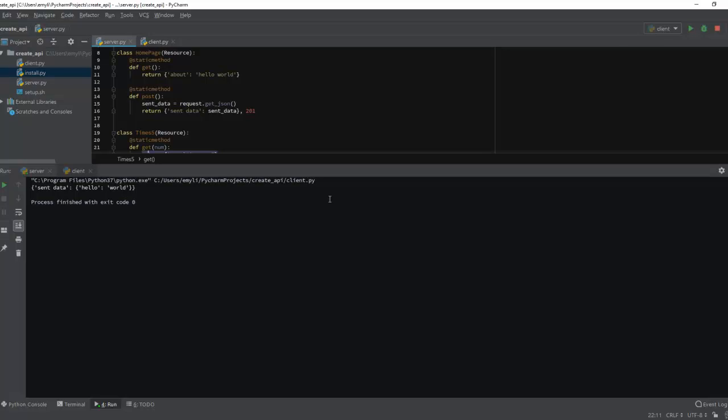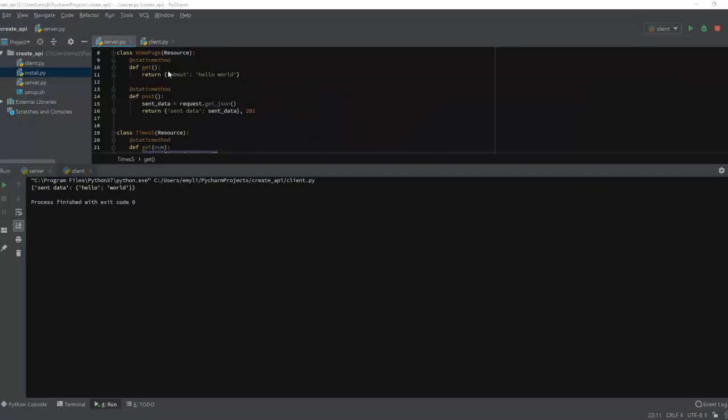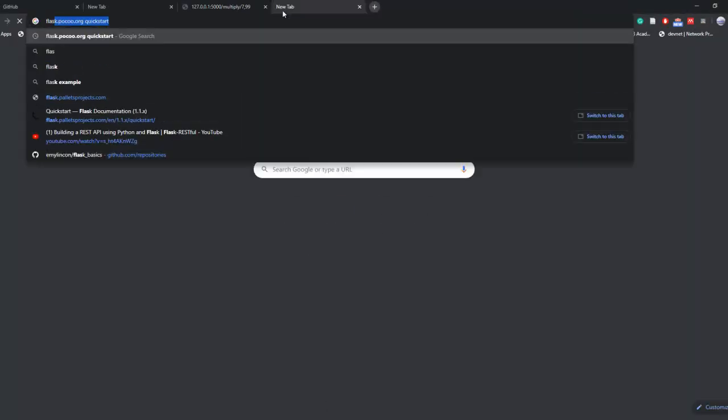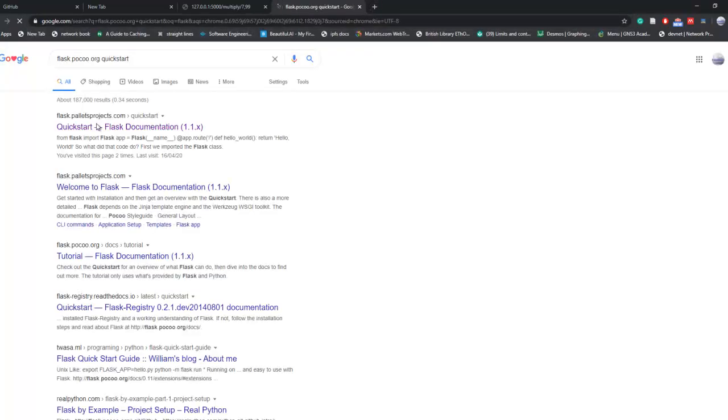Alright, that's it for now. I hope that was intuitive. If you want to know more about Flask, you can basically go to flask.this. If you search Flask, quick start with Flask, and then you basically see everything there.